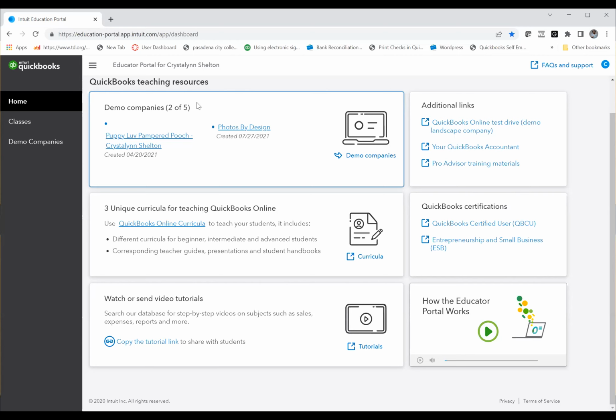So you can create 5 different QuickBooks Online accounts that you can use in your classroom to demonstrate various things with your students. You also have access to the QuickBooks Online test drive that I mentioned a few minutes ago, and we'll jump over there in just a second. You've got your Pro Advisor training materials. These are just additional training materials that you could use if you wanted to.